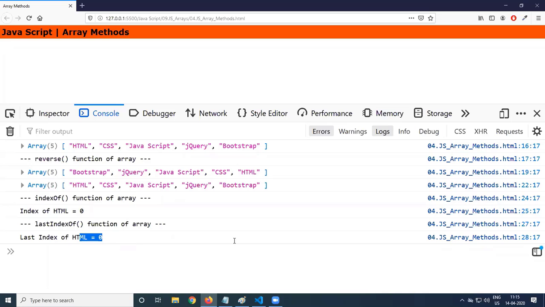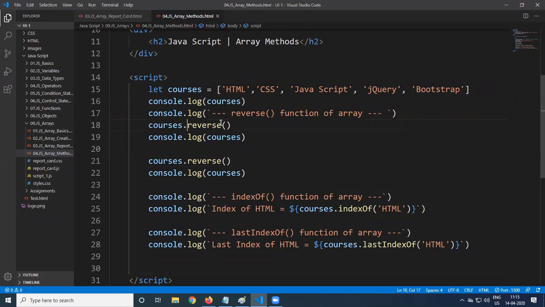So index of, last index of. The reverse method is used for reversing the elements of an array. Index of and last index of search for the index of a particular element, where the searching starts either from the beginning or from the last. An important point to remember is, if the element is not available, it will return -1. So index of and last index of.